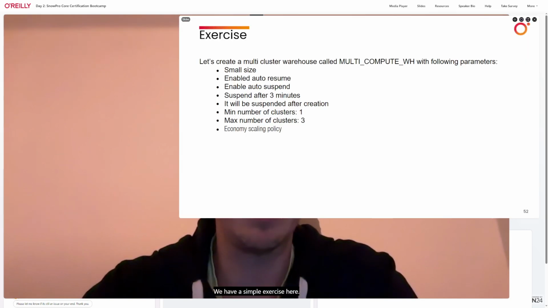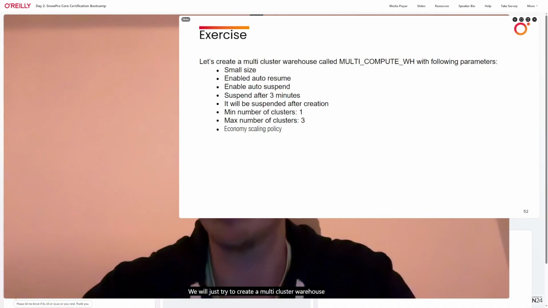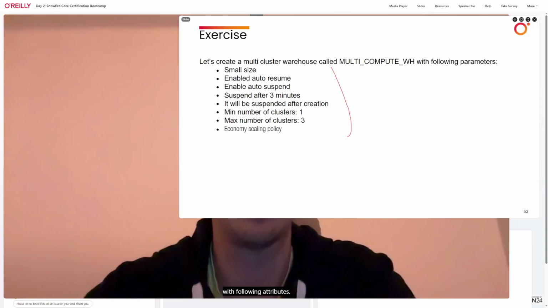We have a simple exercise here. We will just try to create a multi-cluster warehouse with the following attributes. So let me share my screen again and I can show you a code for it. And let's move on because we have plenty of things ahead of us.